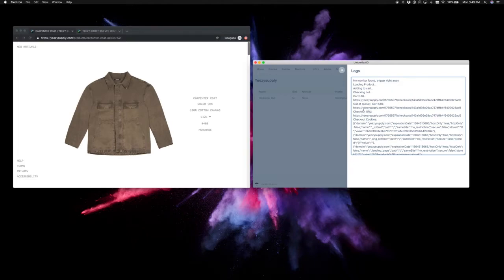If there was a queue, what you're gonna see here is a frequent update where it's telling you, hey, I'm in queue. I'm trying to get out of the queue as quickly as possible by implementing a few different things that the bot has. But essentially, you'll be in queue, and as soon as it can get you out, it'll go ahead and get you out. It'll show you the checkout URL, and then here it'll show you the checkout cookies as well.